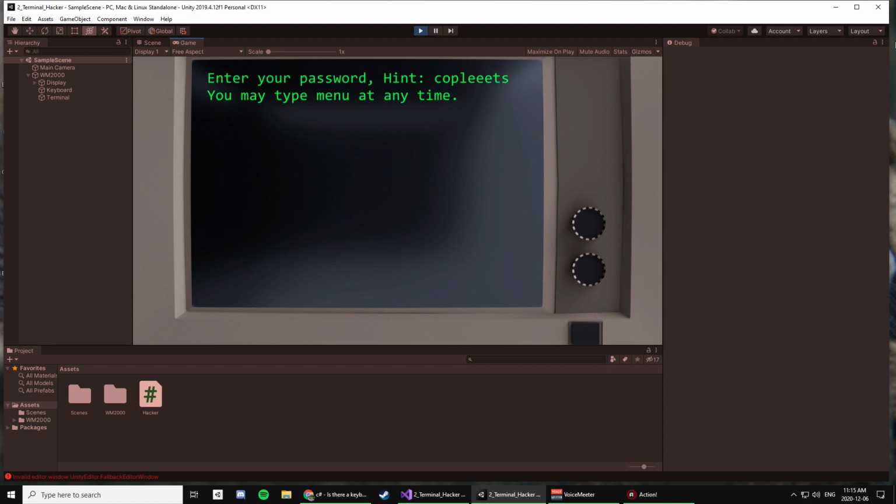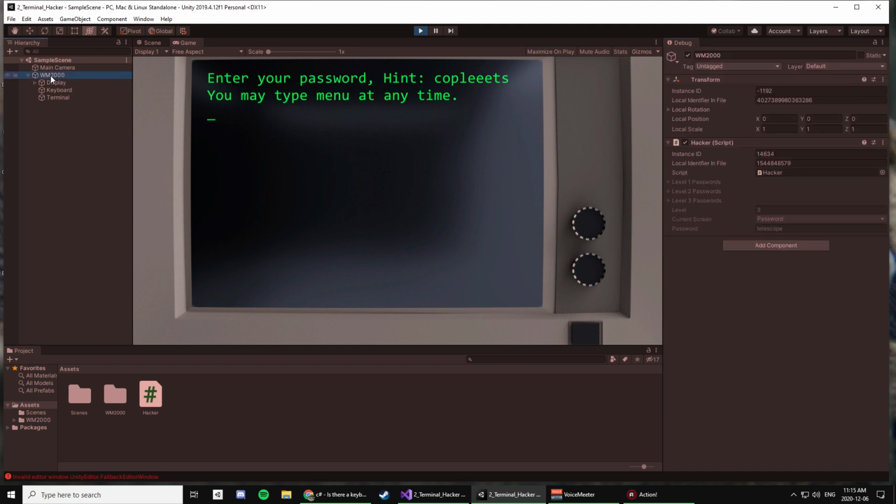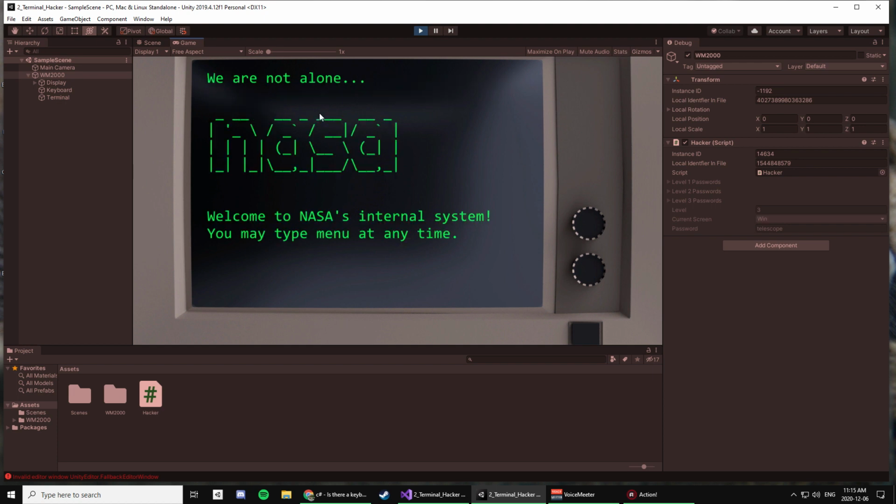Cop leads. I have no idea what that is. I'm bad at these, especially when I'm on the spot trying to record a video too. So that's telescope apparently. I wouldn't have got that, jeez.